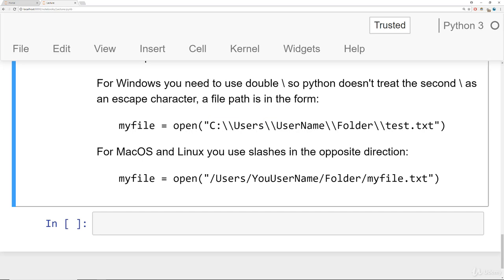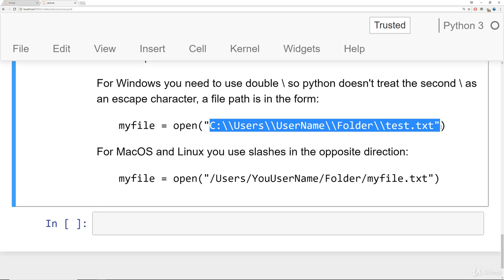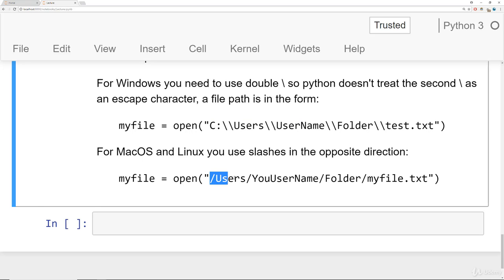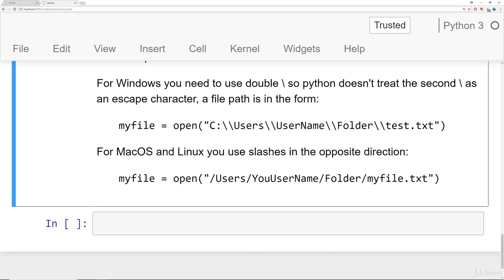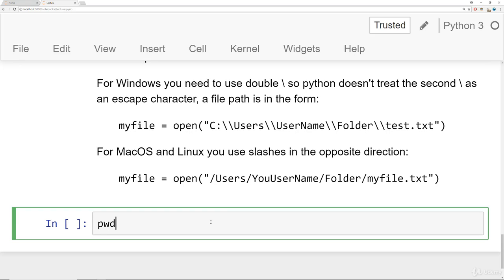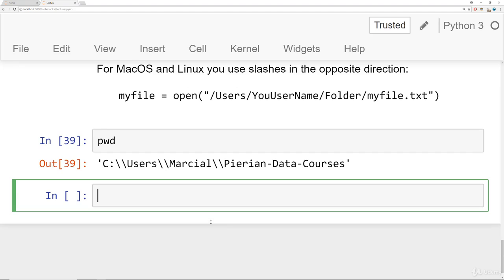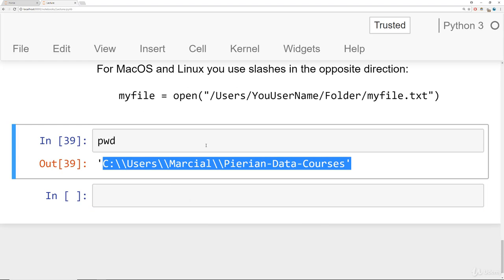So this is for Windows, and it looks something like this. And you just pass in the whole file path as a string to your text file. If you're on macOS or Linux, it looks a little different. You have forward slashes here, and it goes users, your username, whatever folder, and then to the text file. If you ever want to check what this actually looks like, all you need to do is use that handy pwd into a cell again, and you'll notice that I already have kind of the format of what it should look like.